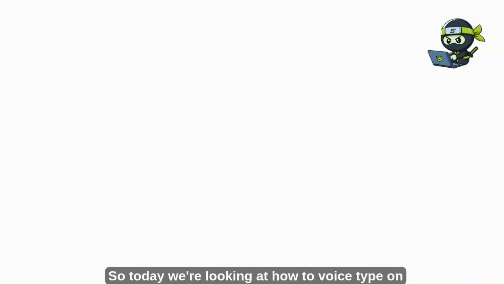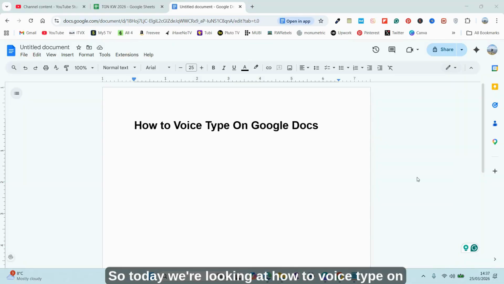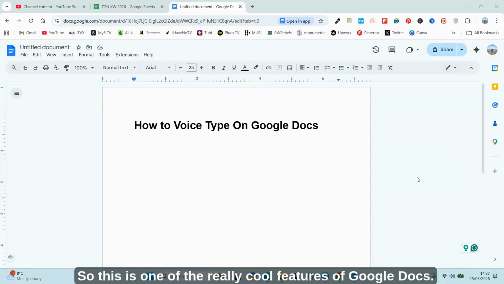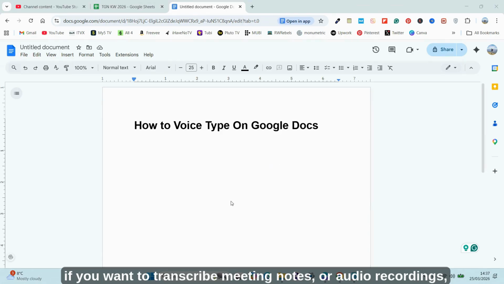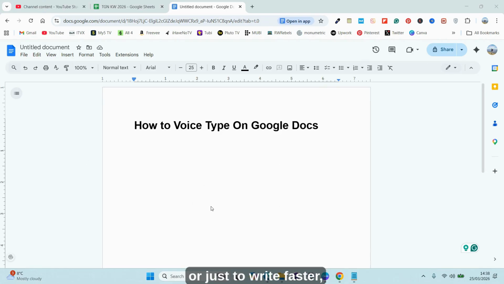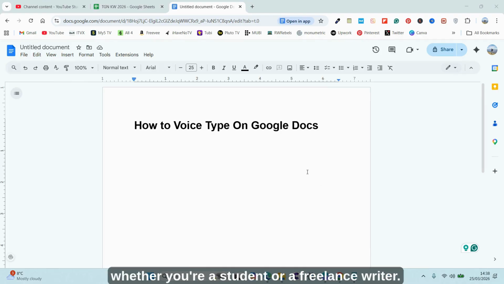So today we're looking at how to voice type on Google Docs. This is one of the really cool features of Google Docs, and it's really helpful, say if you want to transcribe meeting notes or audio recordings, or just to write faster, whether you're a student or a freelance writer. It's really easy to get started.